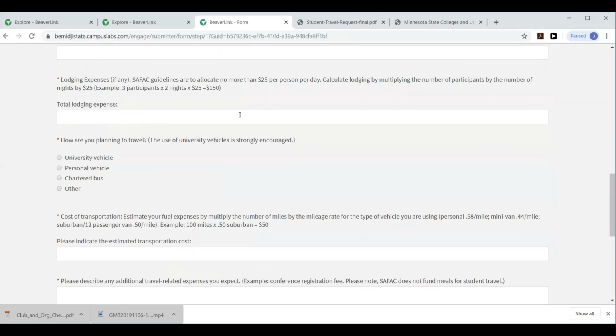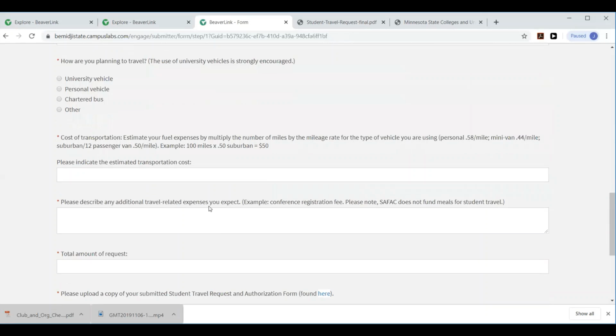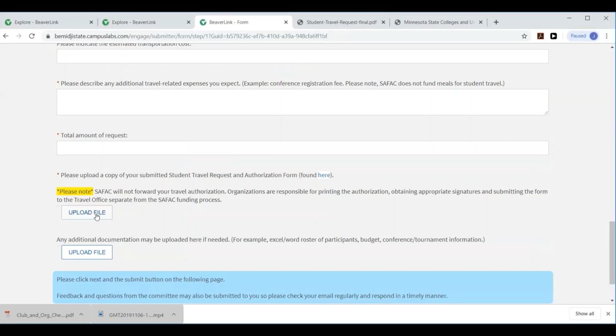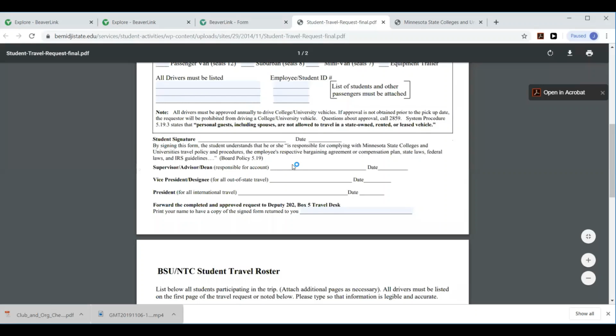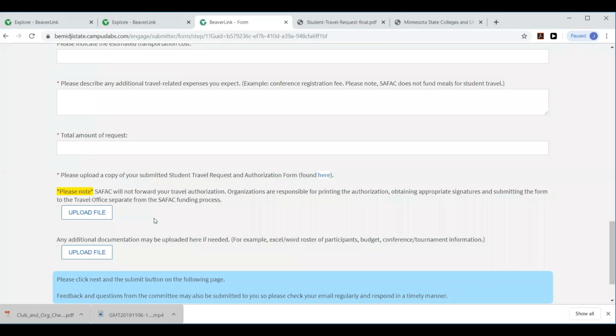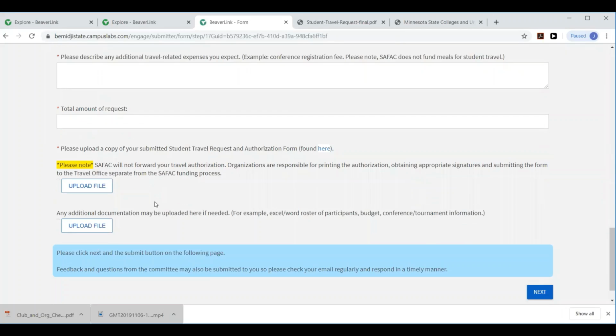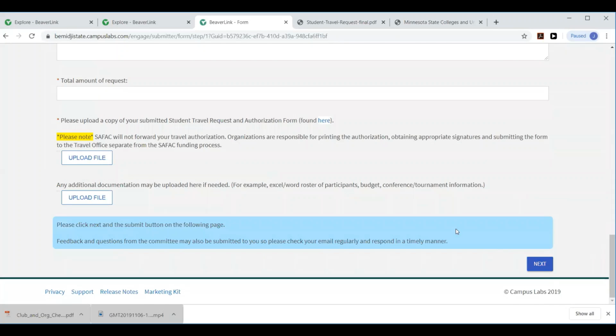That form that you just printed off and submitted, you are going to want to upload in here. So if you click on this upload, you want to put that form in there, but it's really important that you don't think that you only have to do the SAFAC form. So you put this form in here. This does not get sent to travel as well. This is you submitting here. The SAFAC request is different from this. This document does help with the SAFAC travel request. From there, you're going to go next and submit.